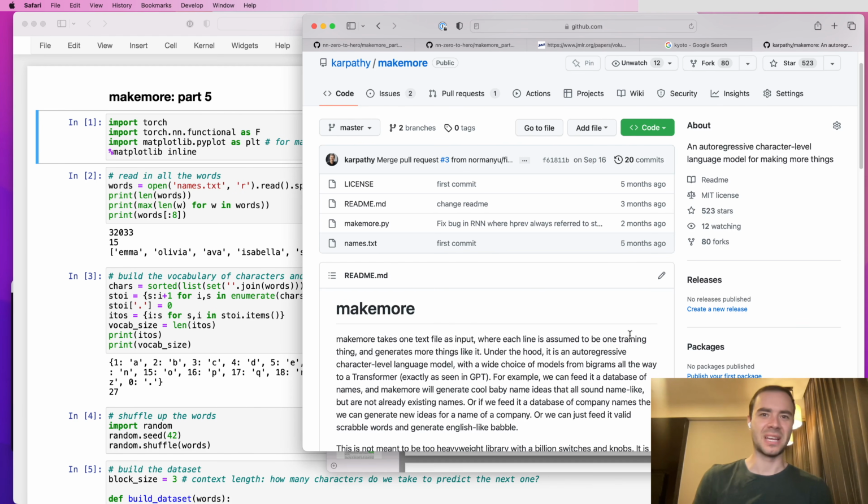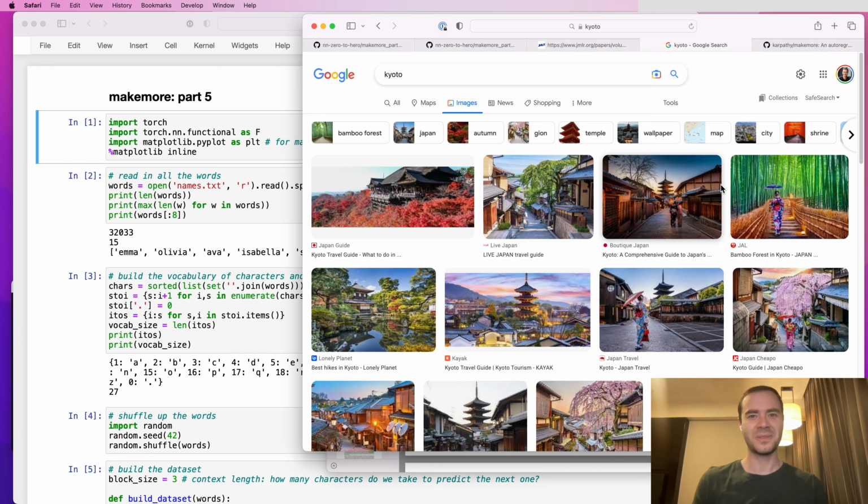Now, you'll notice that the background behind me is different. That's because I am in Kyoto and it is awesome. So I'm in a hotel room here.